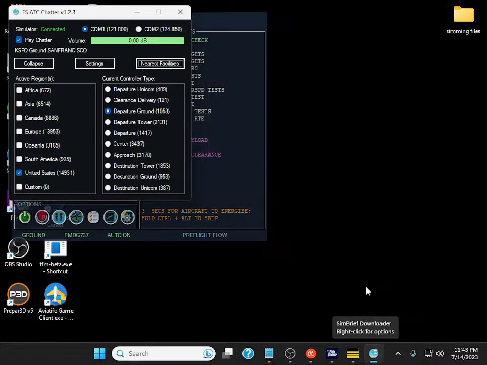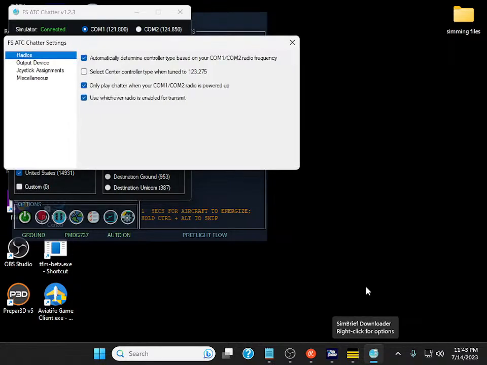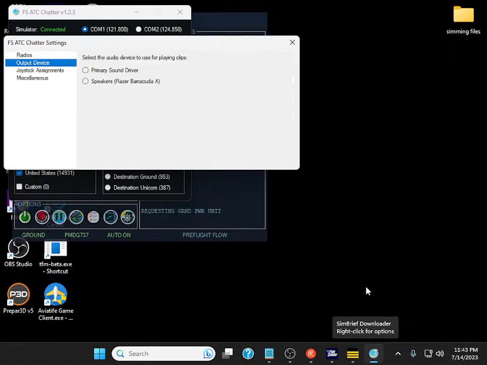120. 124.40. FSATC Channel V1 Africa 6. Nearest facilities button. Collapse button. Settings button pressed. Preview. Level 0 radio 104. Output device 204, joystick output device pane. Preview, output device 204 left pane. Preview, output device 204 level 0.